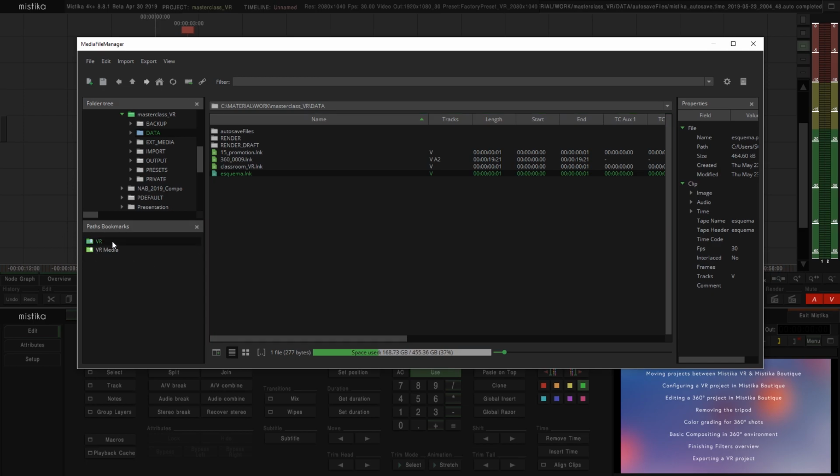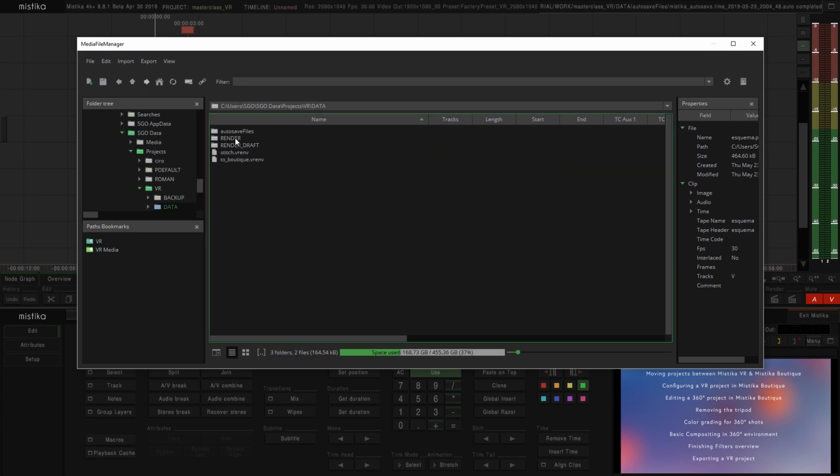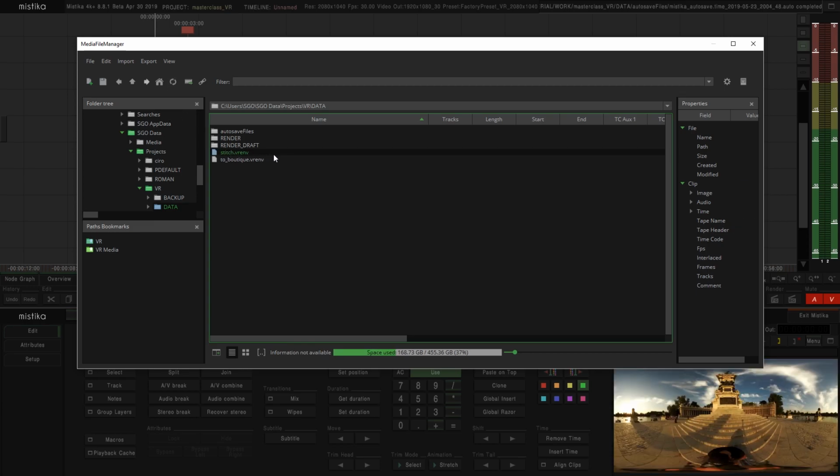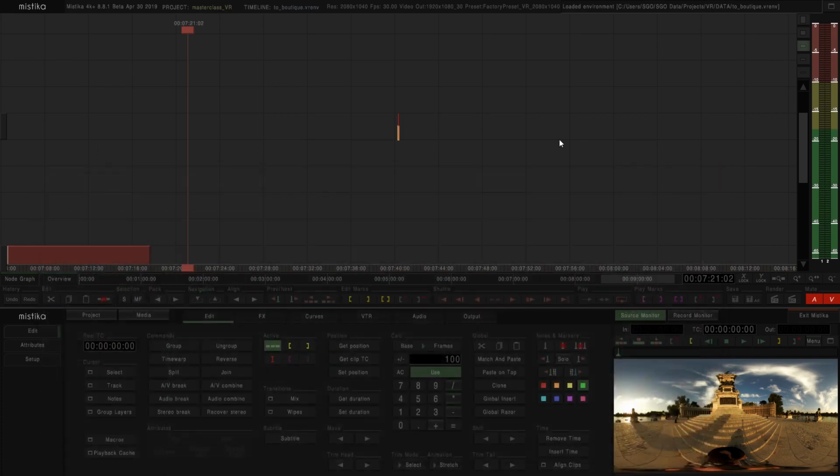The first one is my project from Mistika VR, so I'm going to double click, go to data, and in here I have two options. Stitch environment, which is basically the environment that I have at the beginning in Mistika VR, and the one that we saved for Mistika Boutique. So I'm going just to double click to load it. And there we go.